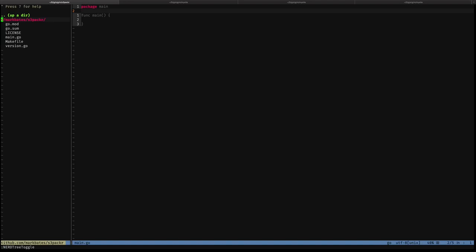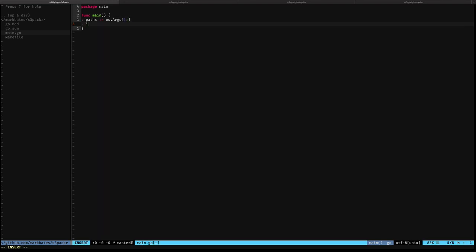So here I've got a very simple application, nothing too crazy. I don't need the version file or even a license, but I will keep the makefile because that's always useful. So here I've got my main.go, and first thing I need to do is I'm going to need a list of paths, and we'll get these from the args. This is a list of directories we want to search for boxes. And simple little check here, if paths is 0, then we'll set the path equal to, oops, the current directory here, if I can type.